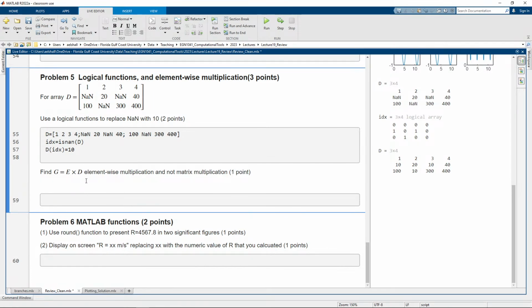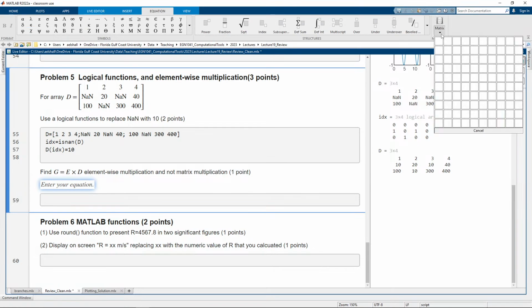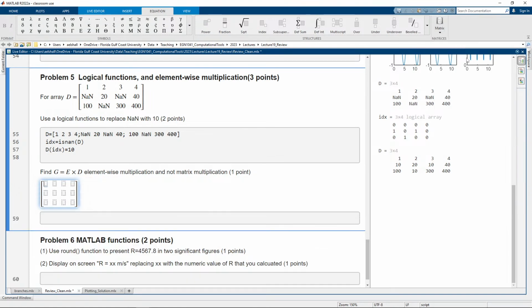Oops, I forgot to give you e, so just put e here, insert equation, because MATLAB was very slow on me. So let's just make a matrix here. That would be 4 times 3. Is this correct? Yes. Just 4, 4, 4, 4, 4, 4, 4, 4, 4, 4, 4, 4.